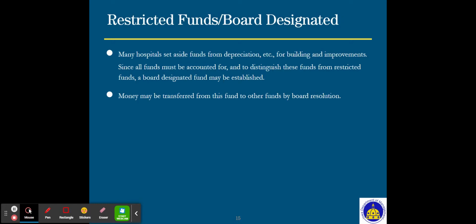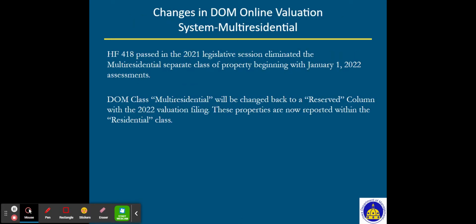Restricted funds and board designated funds. Many hospitals set aside funds from depreciation, etc., for buildings and improvements. Since all funds must be accounted for, and to distinguish these funds from restricted funds, a board designated fund may be established, and money may be transferred from this fund to other funds by board resolution. So, this is just a way for you to document any of those restricted or board designated funds.